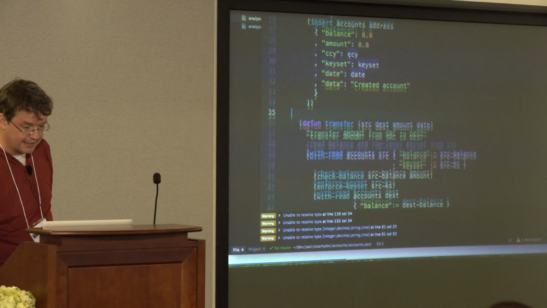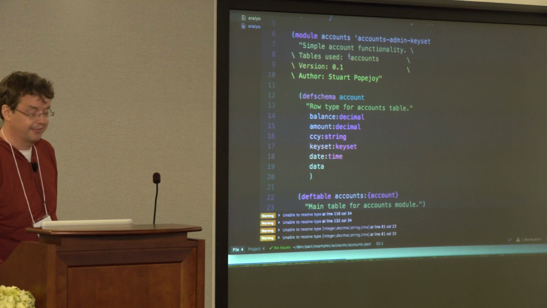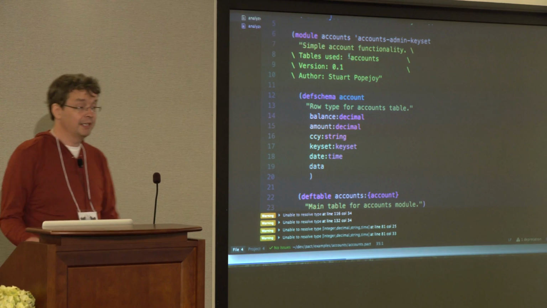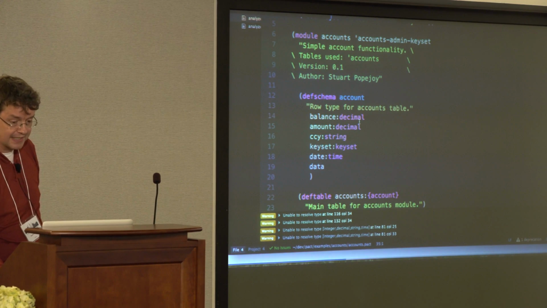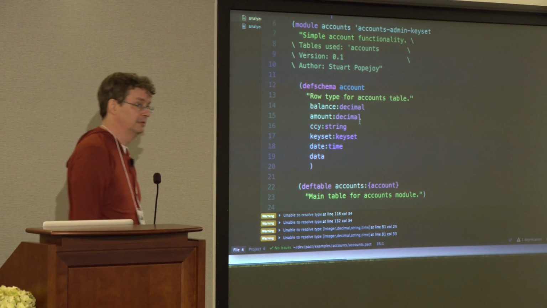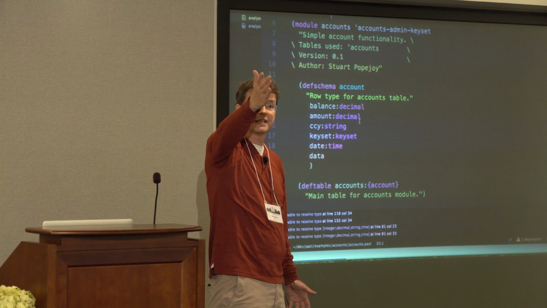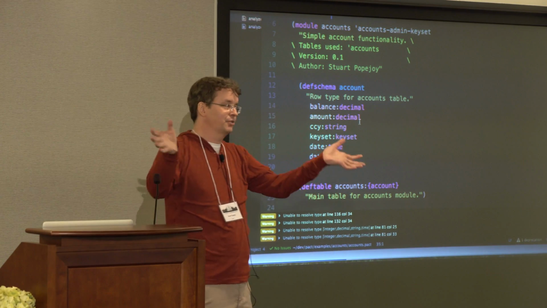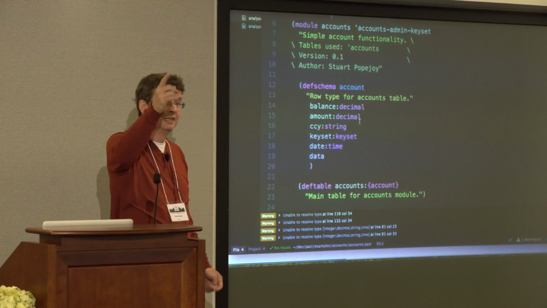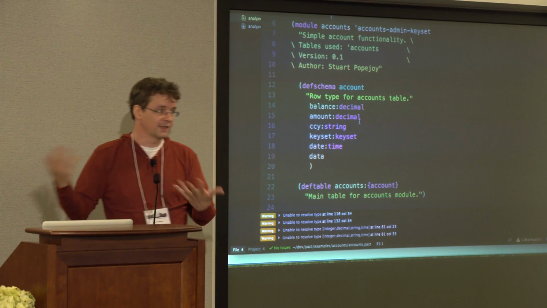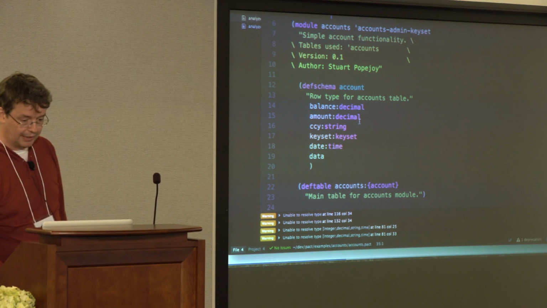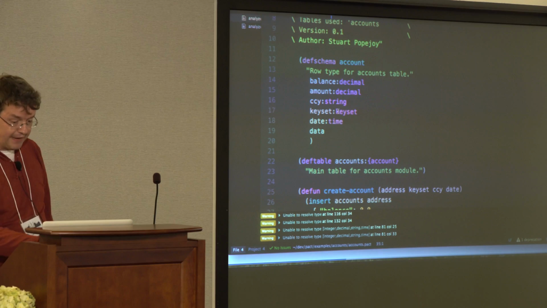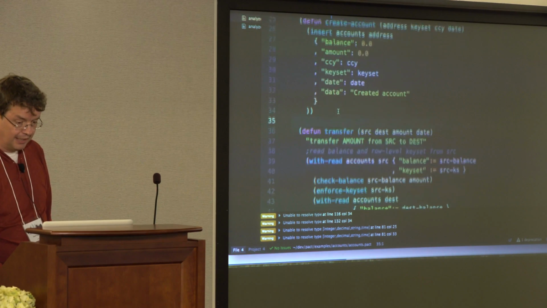So here's an interesting thing about creating a database language with type inference. Guess where I do have types all over the place? I have them in the schema for my main accounts table. So I've got decimal, decimal, string, key set, time. And just to show that we're living in a hybrid world, I left the type off of data, data being just a blob where you can throw whatever you want in there. And in fact, all of our errors are coming from that data column.